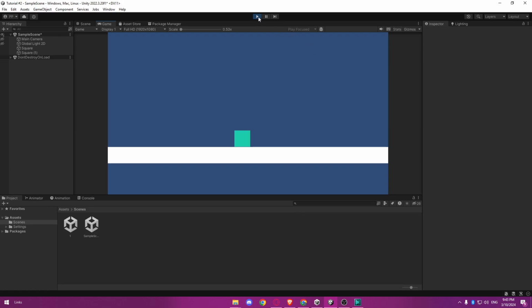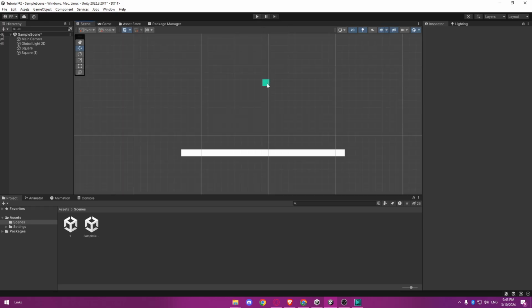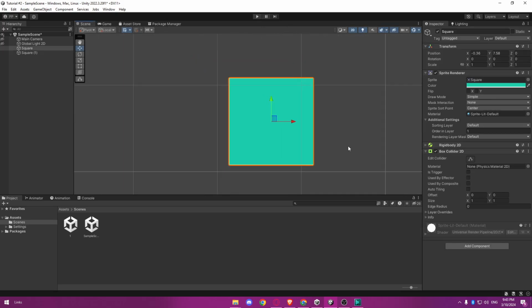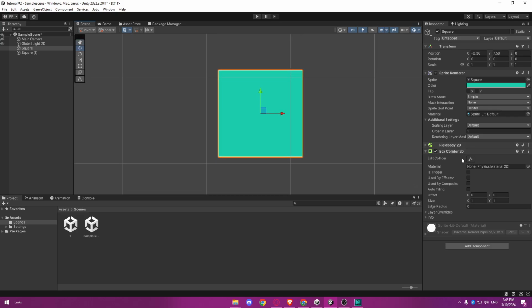Additionally, you can also change the parameters of the box collider by going through the edit collider, and you will notice the four points for the parameters of the box collider, and you can adjust these however you see fit.